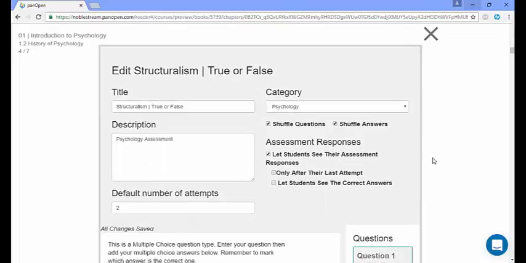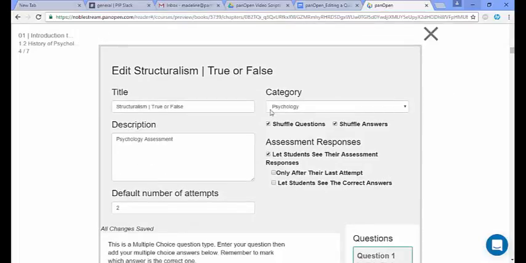Starting with the settings at the top left and moving down, let's start with the option to shuffle questions and to shuffle answers. To choose one or both of these options, check the box or boxes next to each option.